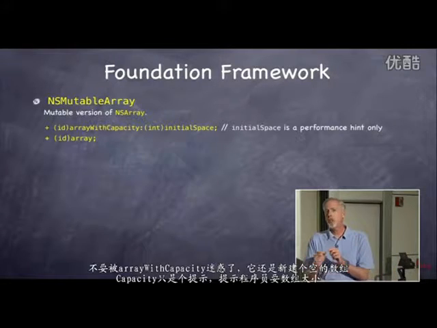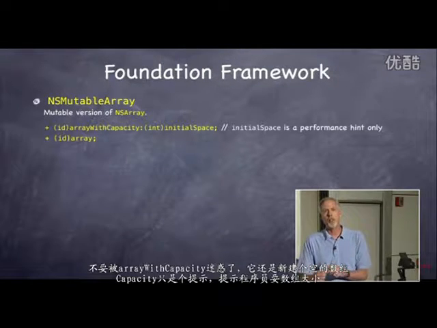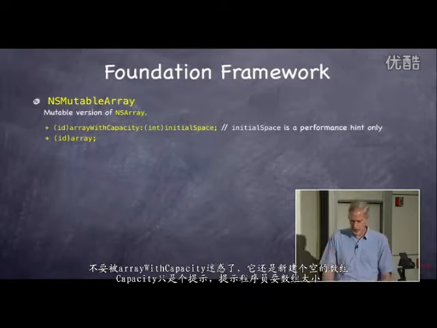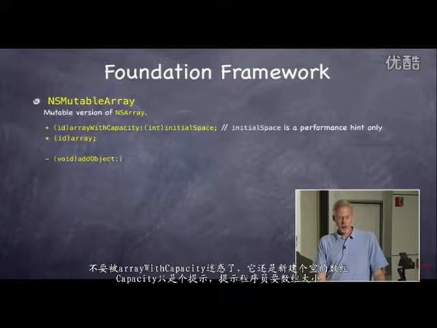This is still creating an empty array, but it's giving you a performance hint of how many objects I'm likely to add to this array soon, right, in the near future or in its lifetime. So it's just a performance hint. Use it if you want. Don't worry about it if not.